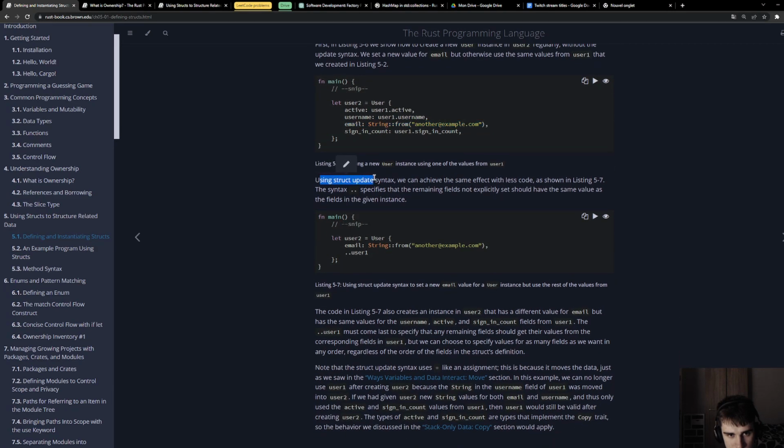Using struct update syntax, we can achieve the same effect with less code as shown in listing 5.7. I see. This reminds me of the spread operator in JavaScript.